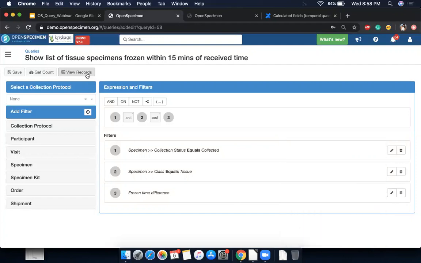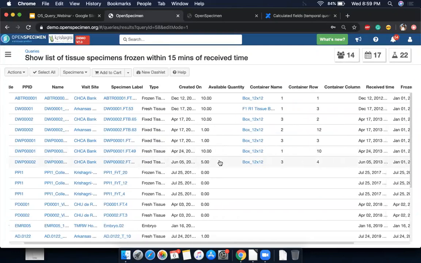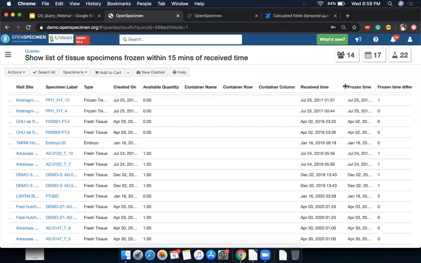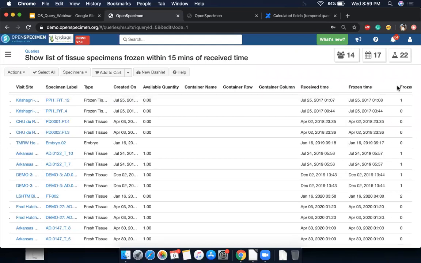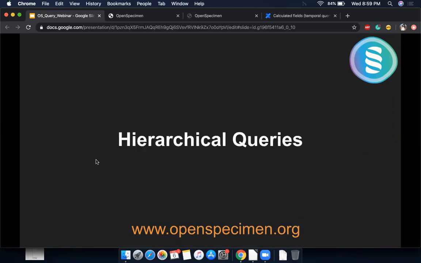Now if I say view records and scroll to the left, this is showing me the frozen time difference between the received date and the frozen time. These are the two columns here, if you see. So this is how you can do calculated searches between two dates or two numbers. You can use the temporal function.